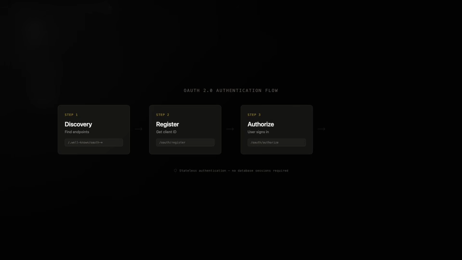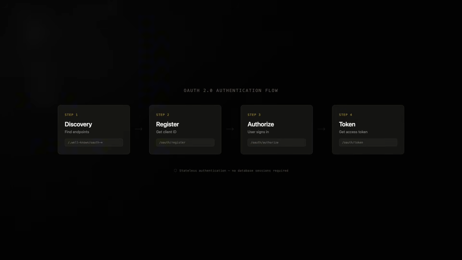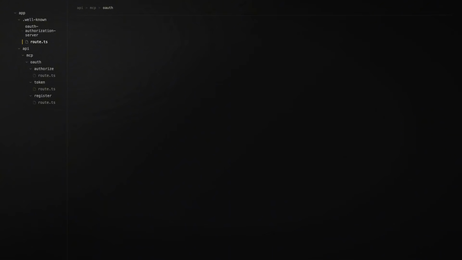Third, authorization. This is where you sign in. We check if you're logged into Clerk, and if not, we send you to the login page. Once you're in, we create a signed code to prove it. Fourth, the token endpoint. Claude exchanges that code for an access token. We verify everything matches up and hand back a token that works for a full year.